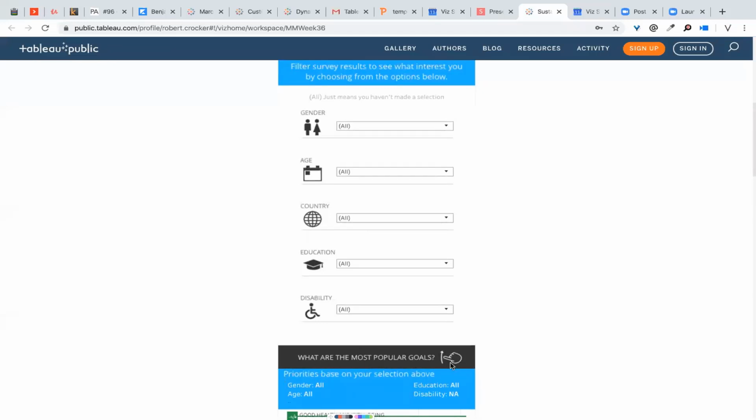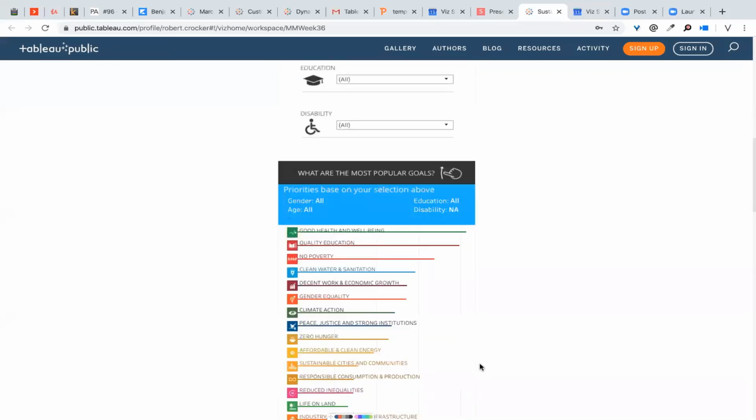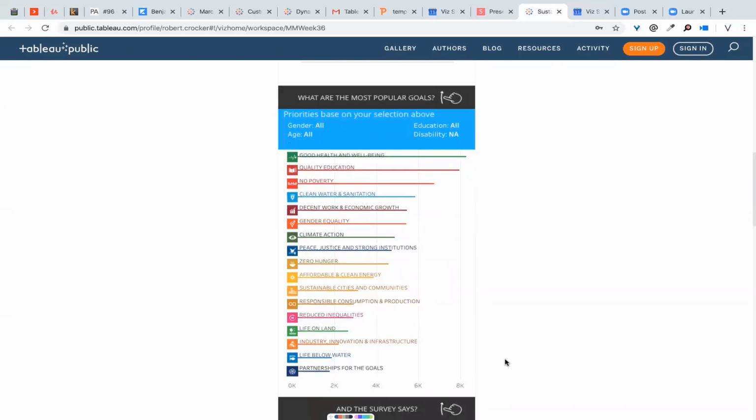So what are the most popular goals? Well, what we can see here in very small text is good health and well-being, right? This is the most popular goal in the Sustainable Development Goals. This is back in 2015, I think. But partnership for the goals is actually the lowest.